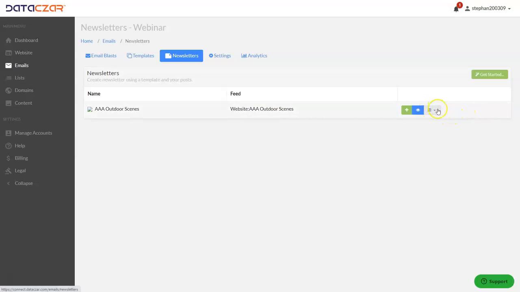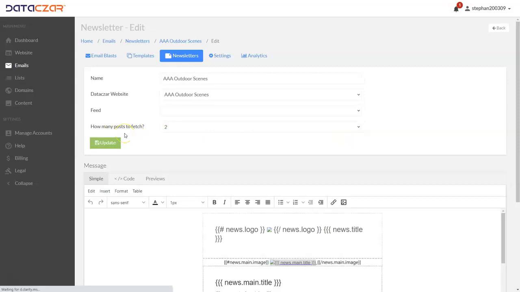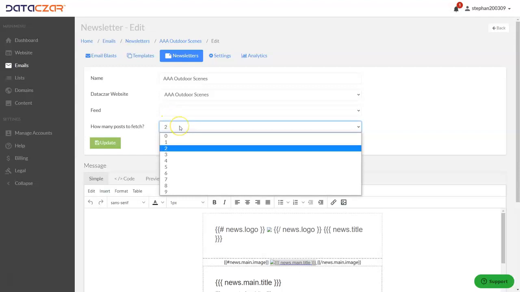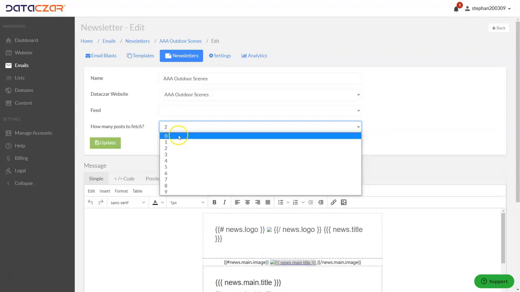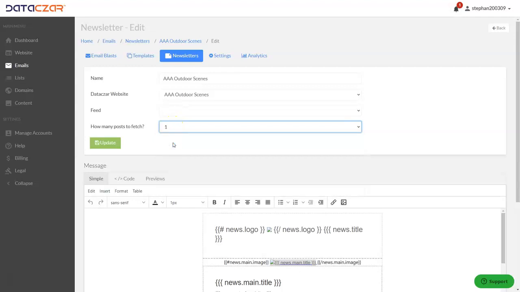And then after you create the newsletter, there's a drop down. And you're going to edit it. So click on Edit. And then how many posts to fetch. Currently, it's fetching 2. We just showed you that. We're going to switch it to 1, because if you create 1 post per week, you can send a newsletter once per week. So we're going to go on the assumption that you're doing that. So let's go ahead and fetch 1 post.